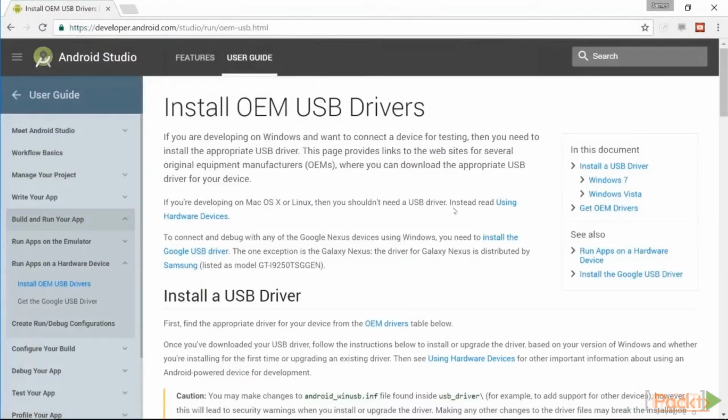So in your web browser, you're going to want to head on to this page, developer.android.com/studio/run/oem-usb.html. On here, this is where it will go through how to install the drivers. If you're on Mac OS X or Linux, you don't actually need to install a driver. If you're using a Nexus phone, then we actually already downloaded the drivers for this.